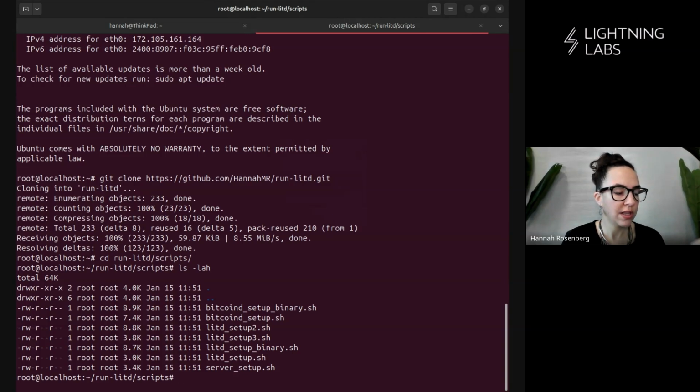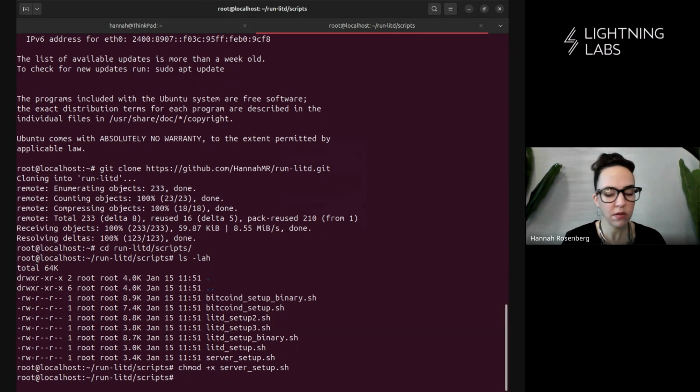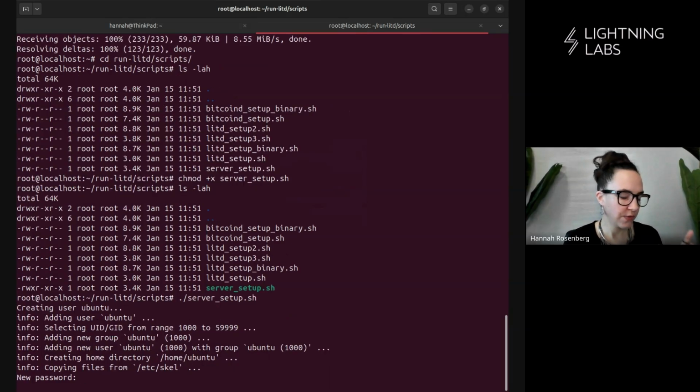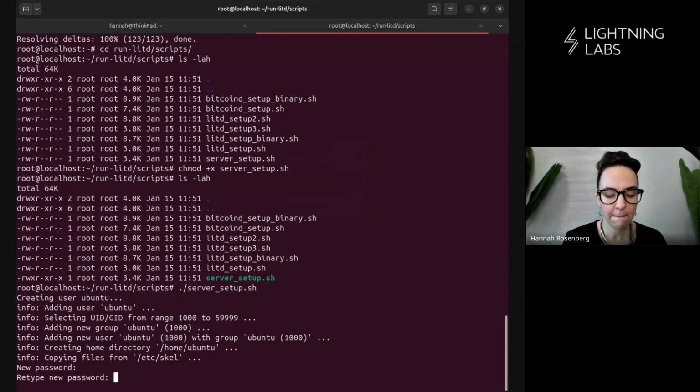Cool. And we're going to run that server setup script. So the first thing we need to do is make sure that it is executable. Awesome. And I'm logged in as the root user right now, so I'm just going to run it like this. And then as you go, you'll see it'll stop and ask us a couple of questions. So let's try it. All right, so the first thing it's doing is setting up a new Ubuntu user, and we need to give that user a sudo password. Enter it twice.